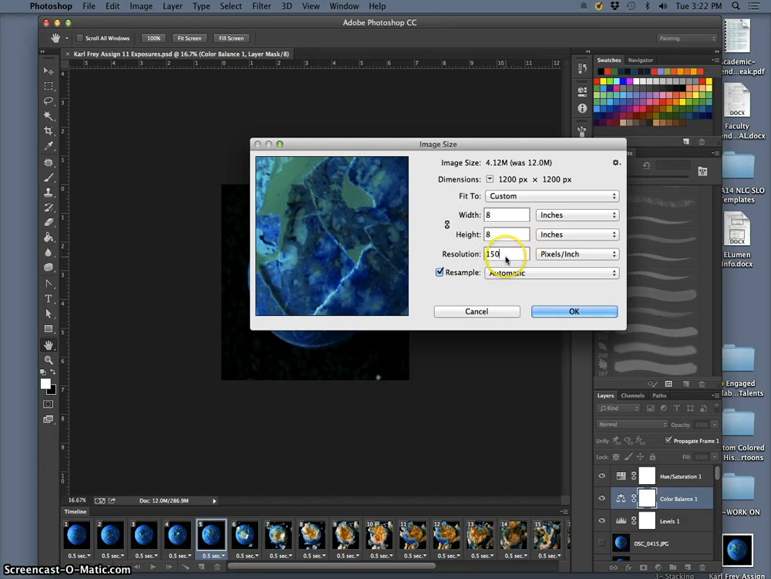Now the reason that's smaller than our print size is because a GIF animation like this is made only for showing on screens. And screen resolution is a standard of 72 pixels per inch. So this is more than twice as good as it needs to be to show up on a standard screen.